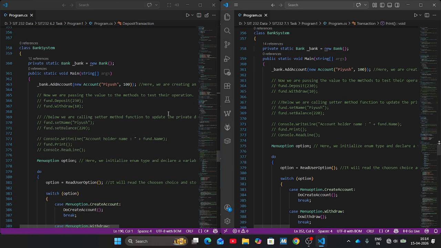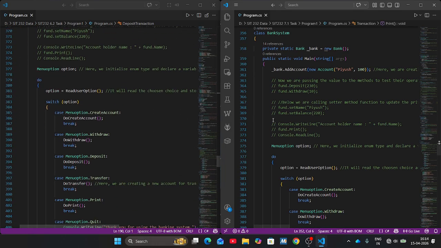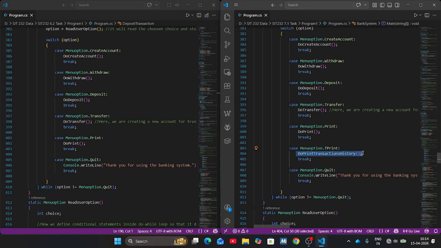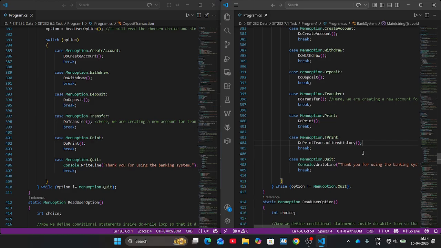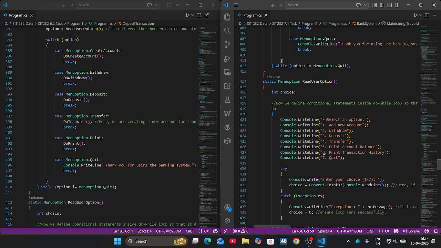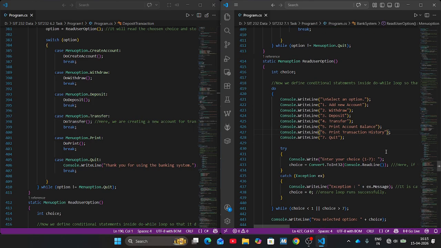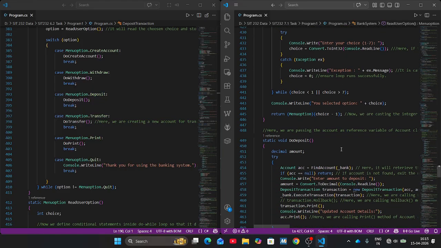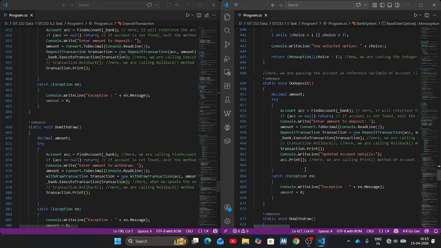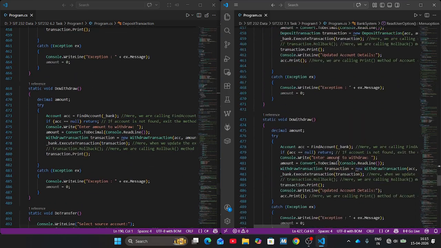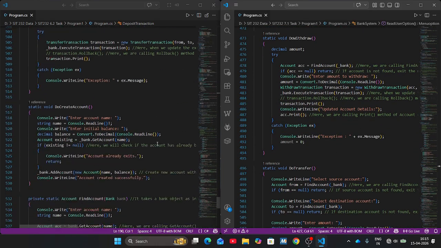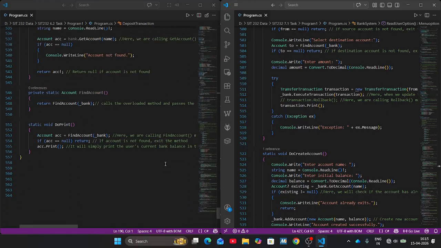Moving further, as you can see here, the bank system is quite similar to the earlier one, with only a difference of do print transaction. Here I have added a choice of do print transaction in the menu interface, which the user can choose to print the transaction history, and the rest of the code is the same as the earlier one which I have explained.